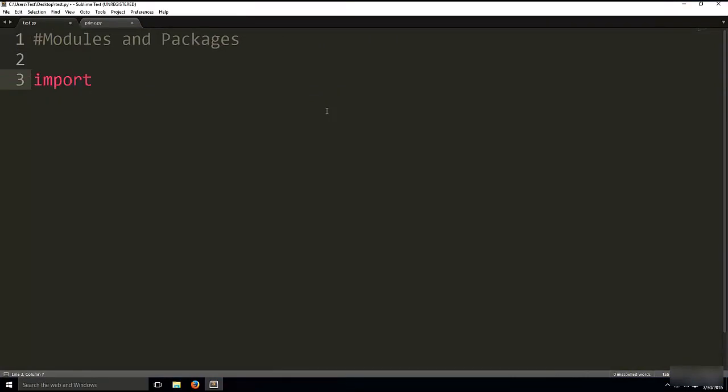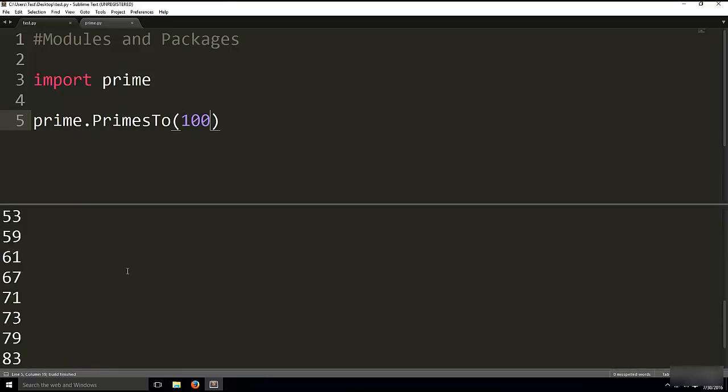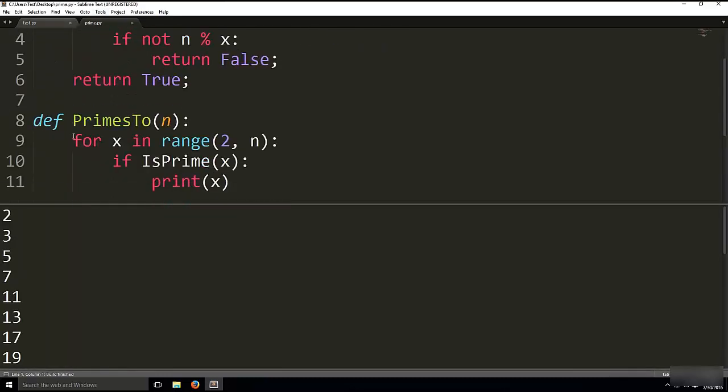Use the keyword import. As you can see, it's highlighted, which means it's a keyword. We do import and then the name of that file. You don't have to add .py. You just do import prime. And when we use this, we have access to all the functions in this module. So prime dot, I mean, there's no autofill here, but it still works. And we have a parameter. As you can see, the function worked, and that's this function right here.